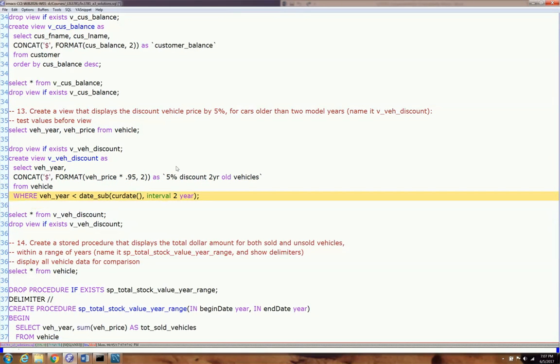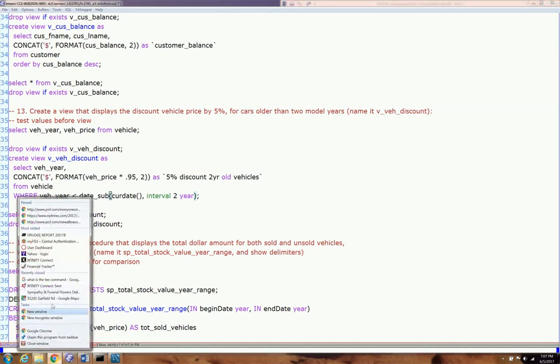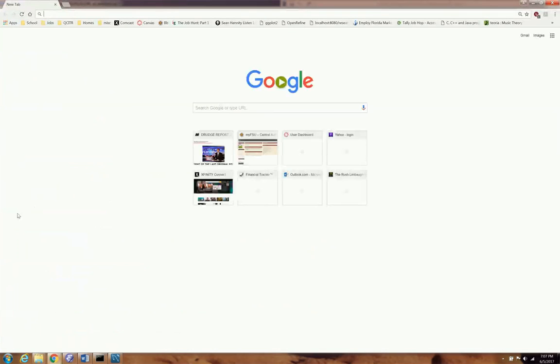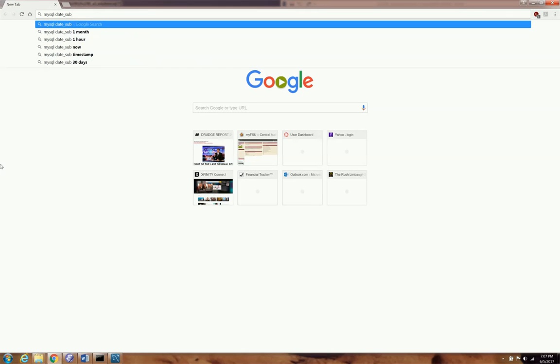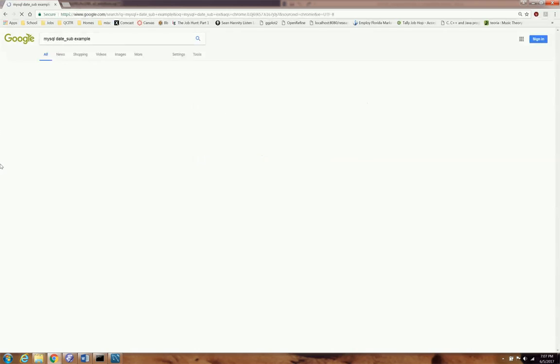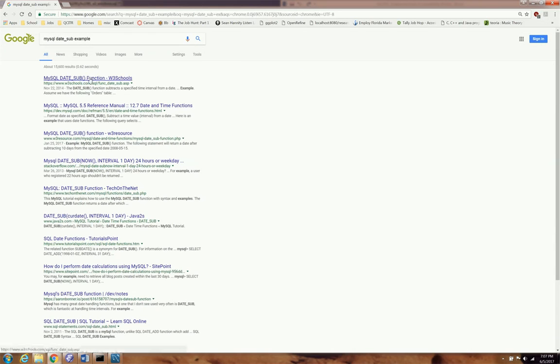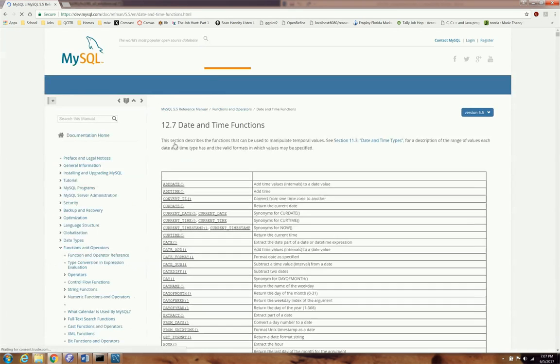Let's look at that where clause, because that's where all the magic's happening right here. Where vehicle_year is less than DATE_SUB(CURRENT_DATE, INTERVAL 2 YEAR). If you don't know how this works, all you have to do is copy this, go to your favorite search engine, and type in MySQL DATE_SUB example. You can go to W3Schools, or you can go to the documentation itself. I like to go to different sources to find out how different people use that.